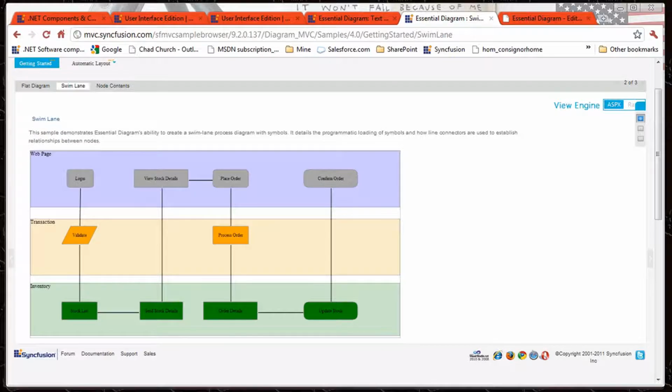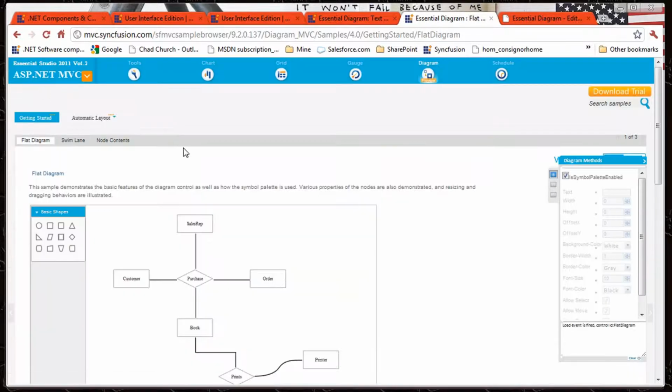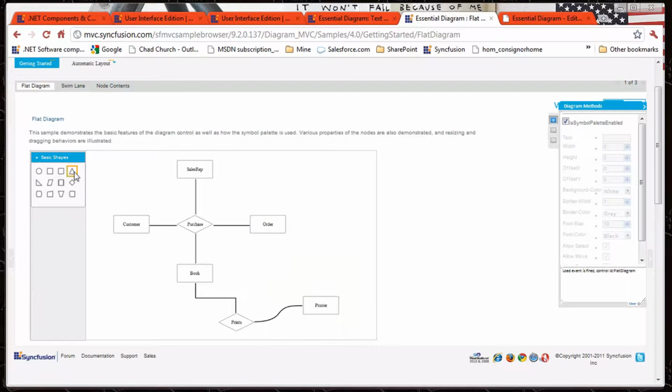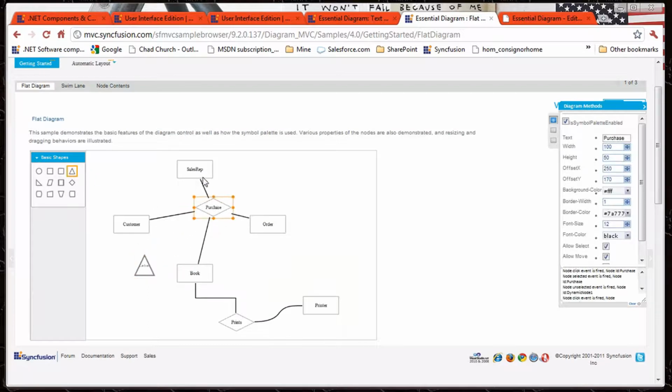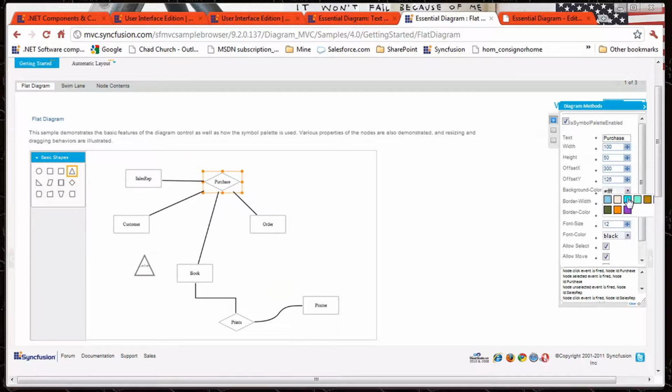First on my list is our Essential Diagram for MVC. This is a new tool that was built specifically for HTML5. It gives you the ability to present powerful and feature-rich diagrams, and our intuitive user interaction models make it easy to edit or create diagrams with or without data binding. Our diagrams can be static, or you can let your users run free and make their own creations.